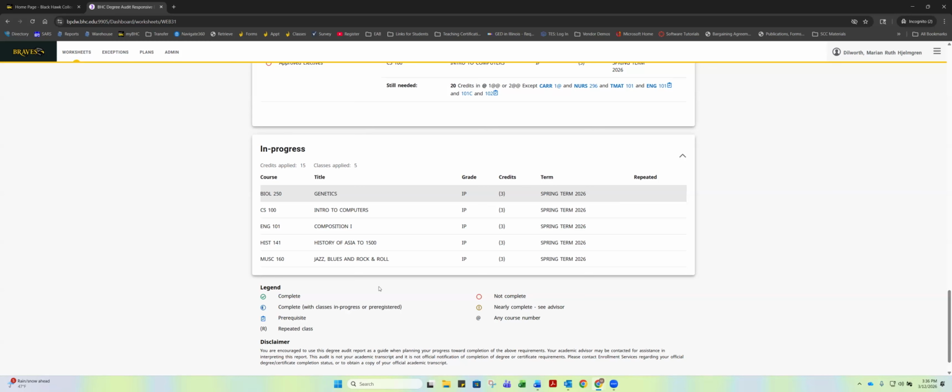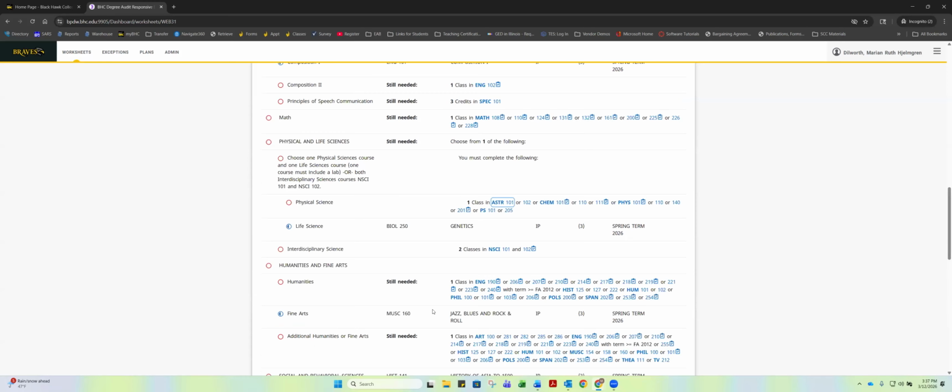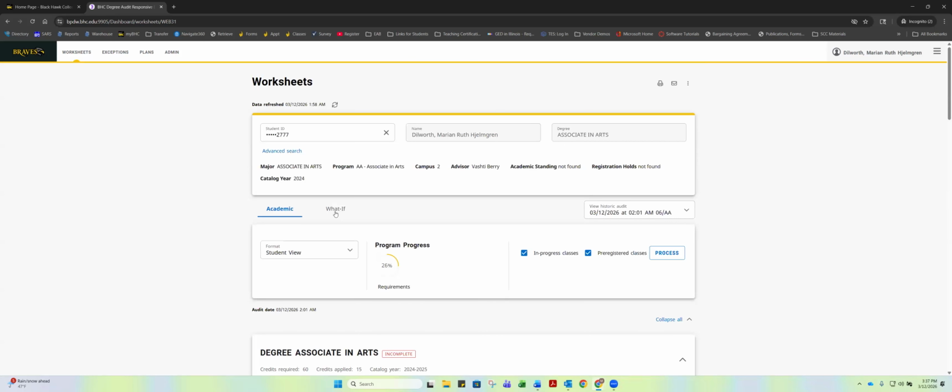Finally, down at the bottom, there is a legend for the different icons that the degree audit utilizes. Those are the basics for how to read the degree audit worksheet. However, you might be interested in how your previous coursework, currently enrolled courses, or pre-registered classes might apply to a different degree or program.